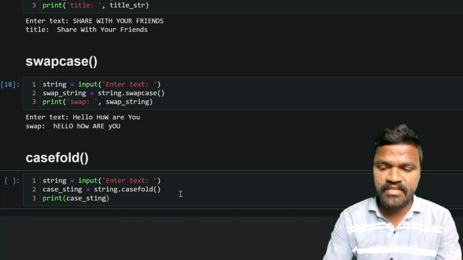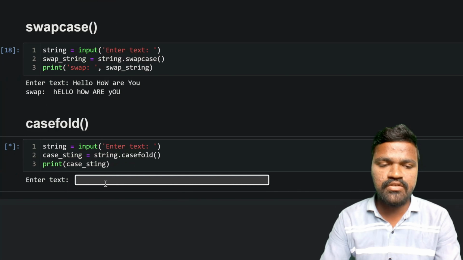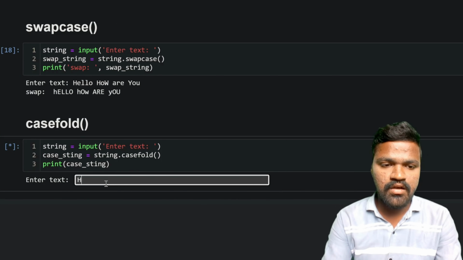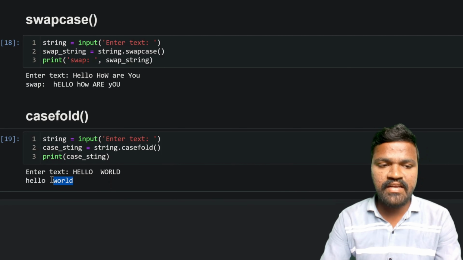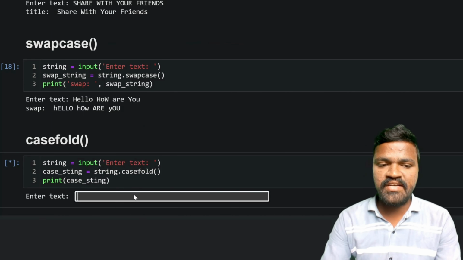Now if I execute this, it asks to give text here. I will give text in uppercase characters: HELLO, hello world. If I give this string, all the characters that I have given are converted to lowercase characters. So I will give another string. I have this particular string with me.